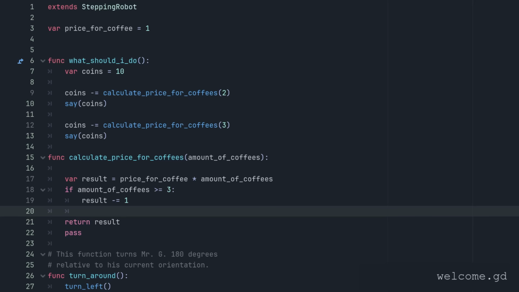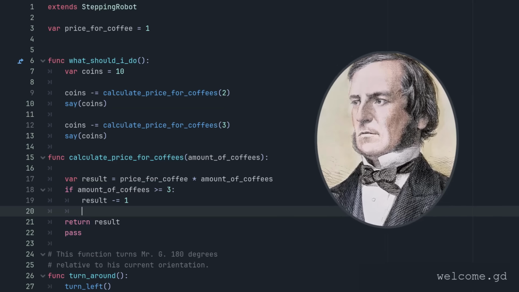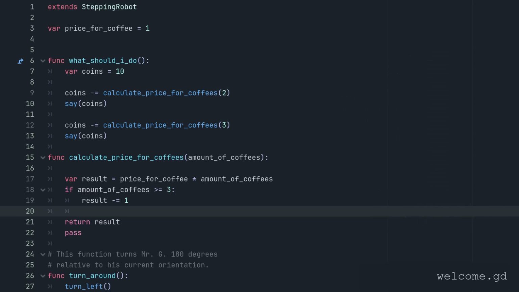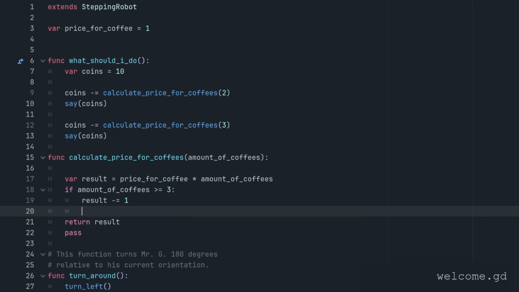The part after this if keyword is called a Boolean expression. It's named after George Boole, who did a lot of research in the field of logic. So Boolean expression is just a fancy name for any expression that can be either true or false. So this if line will check if this expression after the if is true, and if so, the indented block below the if will be run.